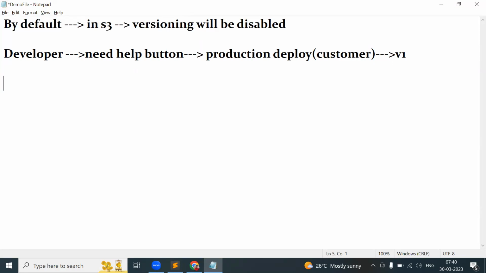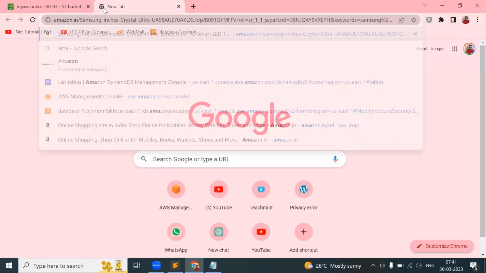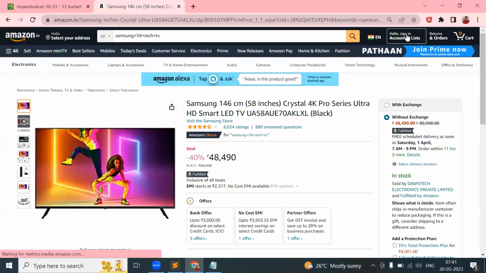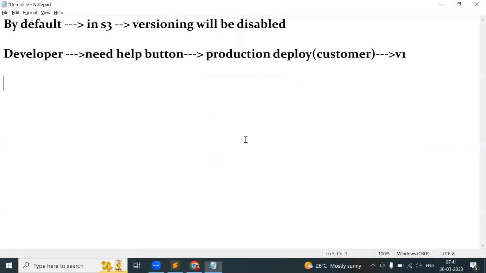After this, there is one more upgrade. See here, on Amazon, this button has been introduced newly, but they forgot to add this arrow mark symbol. Not forgot, they missed it in the requirement itself. Now the customer is asking, it would be nice if you add this arrow mark symbol before the need help. Again, this is my version 2.